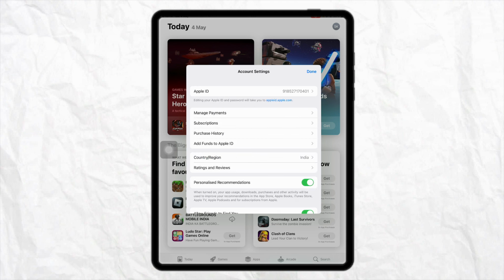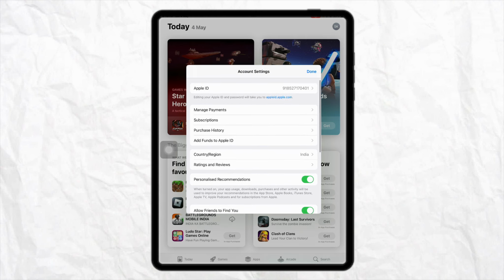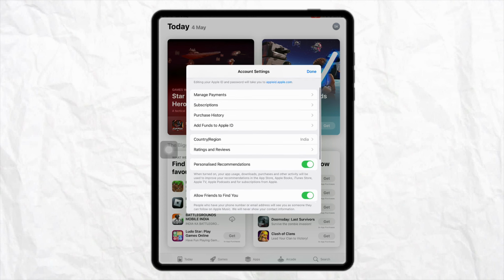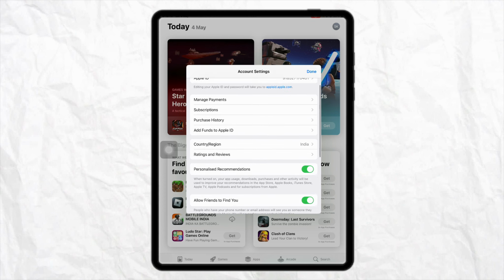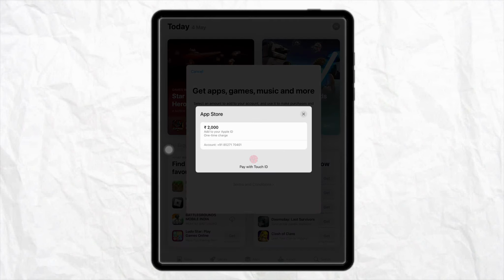And once you are in the account settings in your App Store, just simply scroll down and you will be able to see a bunch of options like manage payments, subscription, purchase history and other options. Just simply click on add funds to Apple ID. Just simply tap on it. As soon as you type in the amount that you want to add into your Apple Wallet, you will see that there is no such option to add PayPal as a payment option.